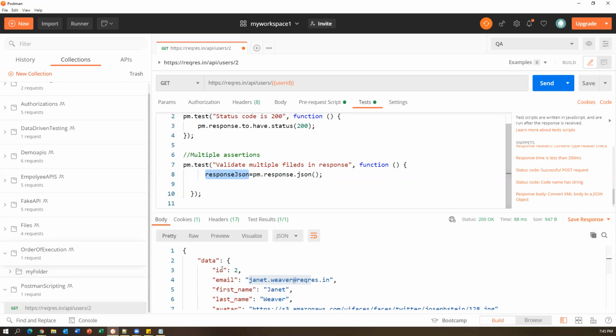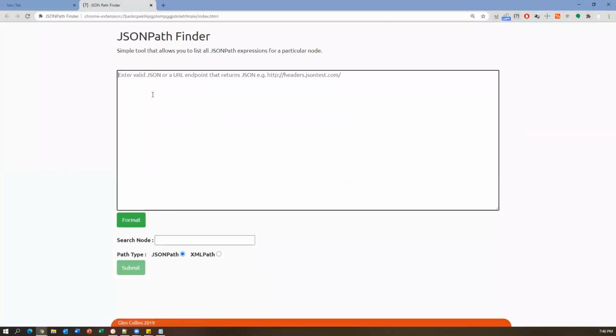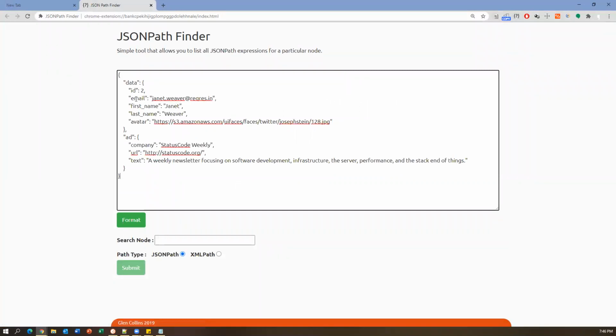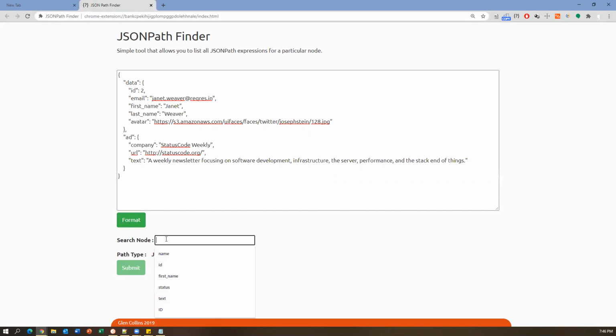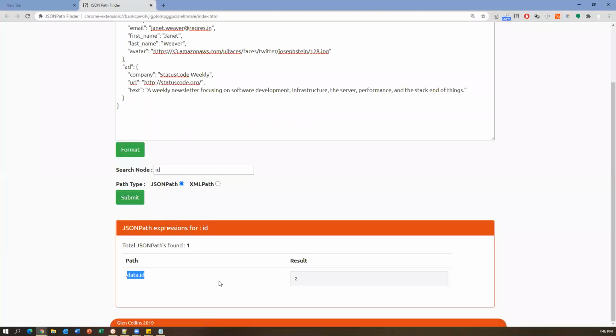So to extract the specific field and value, we have to use JSON path. If it is a complex JSON, we can use a JSON path finder. We have a Google Chrome extension which we already discussed in the previous session. I'm just going to JSON path finder and paste the response JSON, and whichever field you want to verify, you can just say Control-C and specify the ID. Click on submit, and then this will give the JSON path.